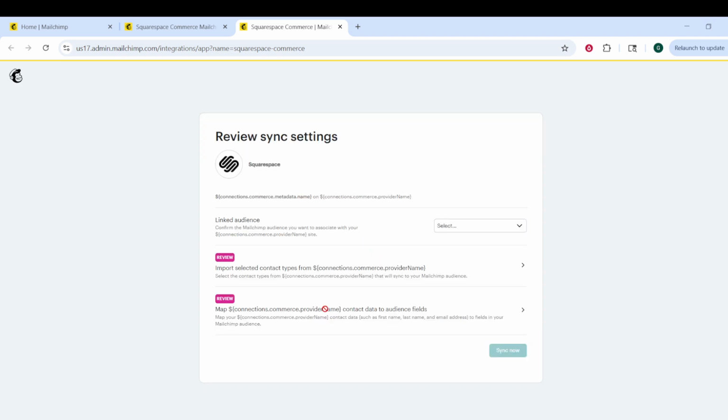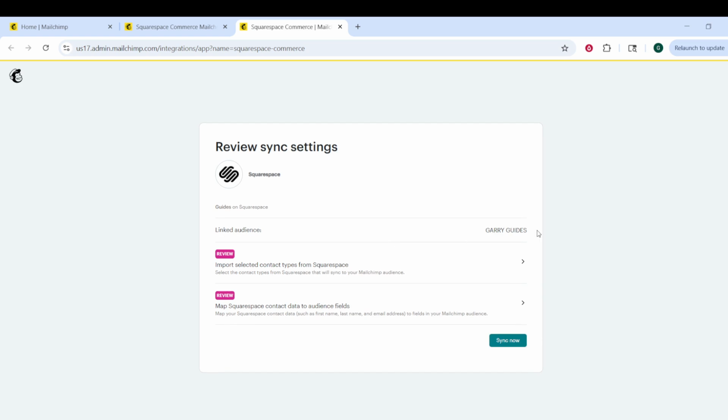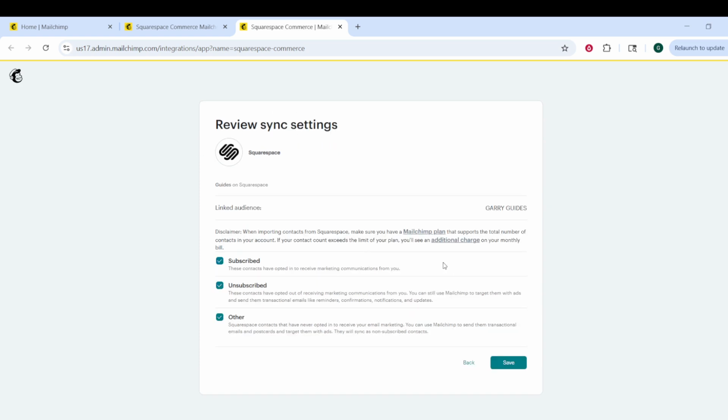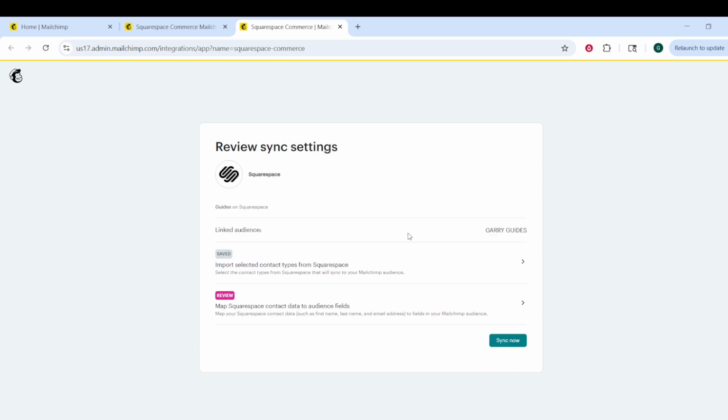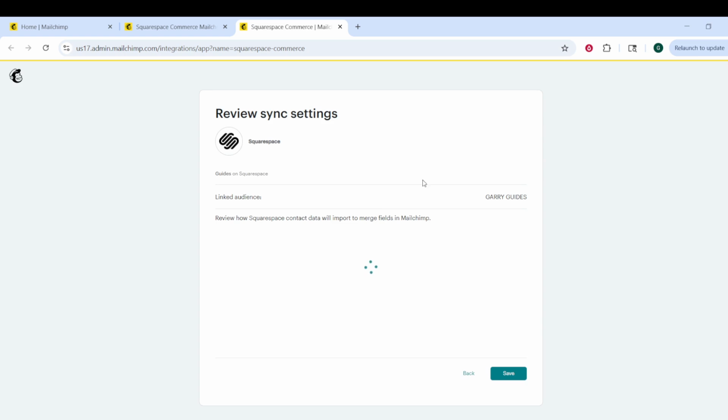Next, the setup will move over to Mailchimp. You will be asked to log into your Mailchimp account. Enter your login details privately and securely, and make sure you are using the Mailchimp account that should receive the Squarespace commerce data. If you are already logged into Mailchimp in the same browser, you may be taken directly to the authorization screen. Once the Mailchimp permission screen appears, review the request and click Allow. This gives the connection permission to send information from Squarespace into Mailchimp.